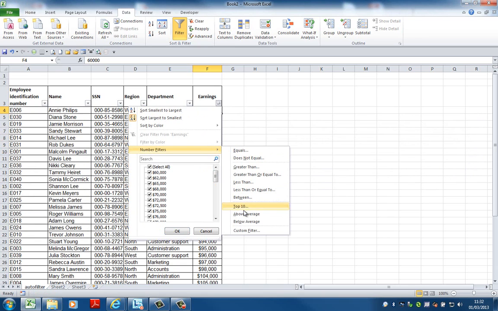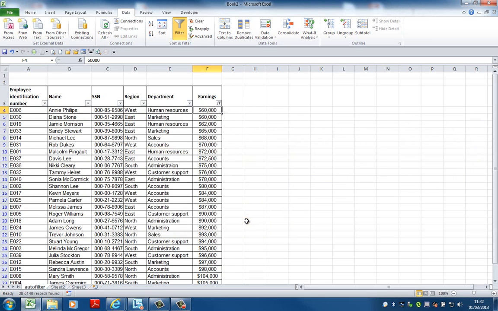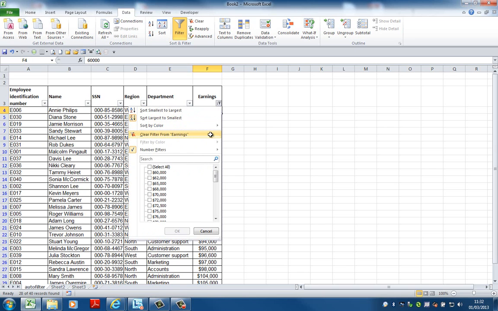Just look at our number filters. We've also got the ability to go below average as well. We can show below average. Everybody that's below average. 28 of 40 records found. We're not doing too well there. And I'm going to clear that filter off.